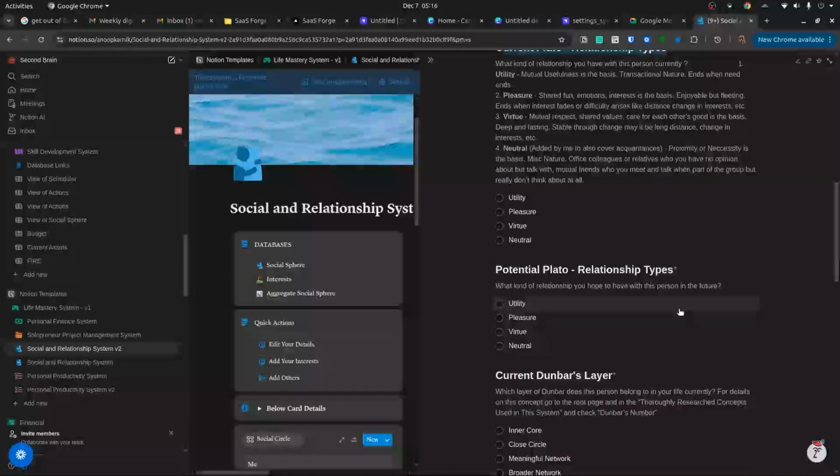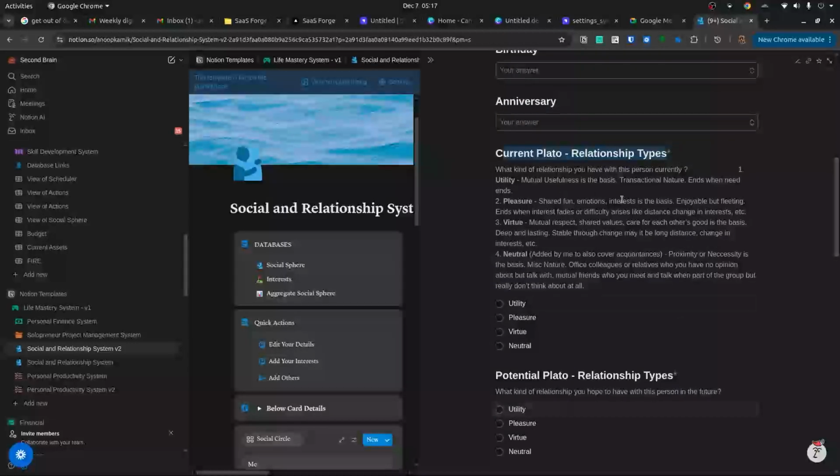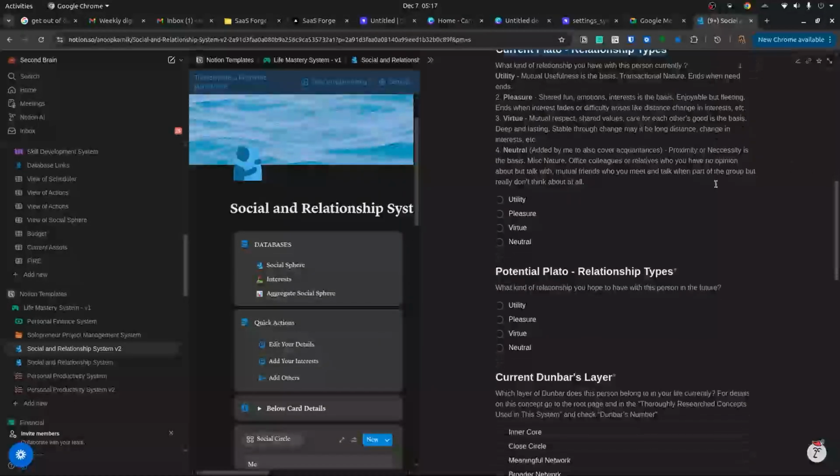Then potential. The relationship type is what the relationship actually is, and potential is about what you think this relationship can become. This can become a utility one, a pleasure one, or a virtue one. It's mostly potential. You want it to go up, or you can want it to go down, whatever you want.